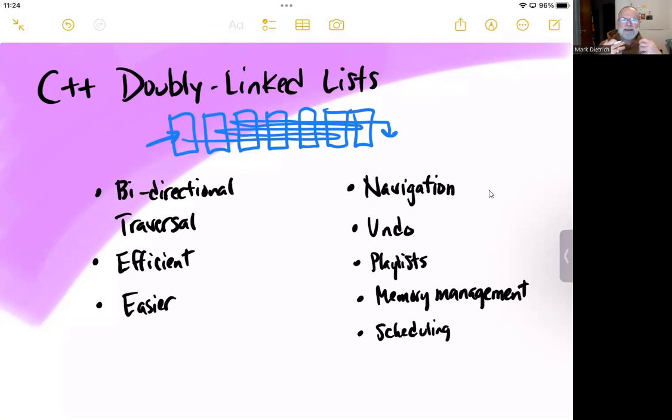And it's simply easier to use these. It's easier to code, easier to understand. So that's why they're so popular.